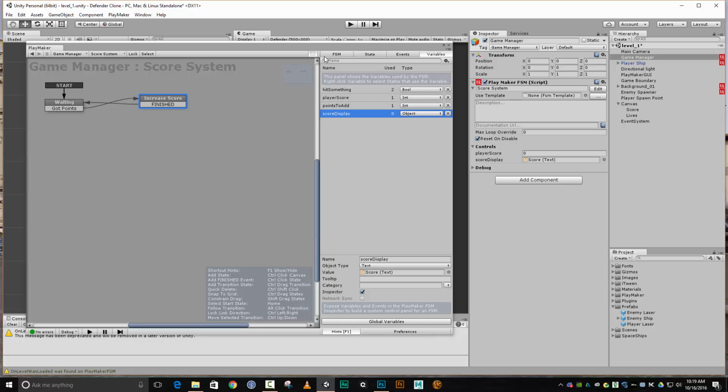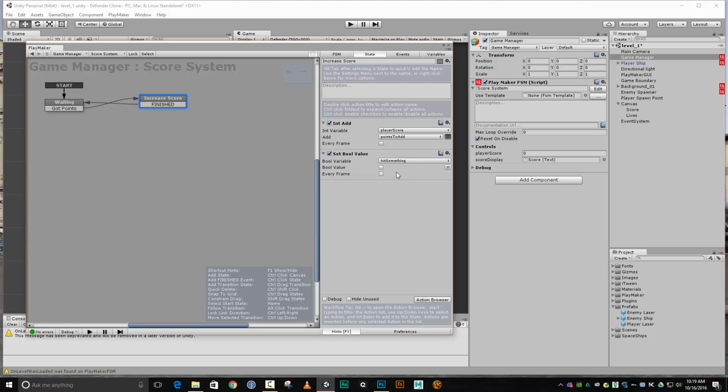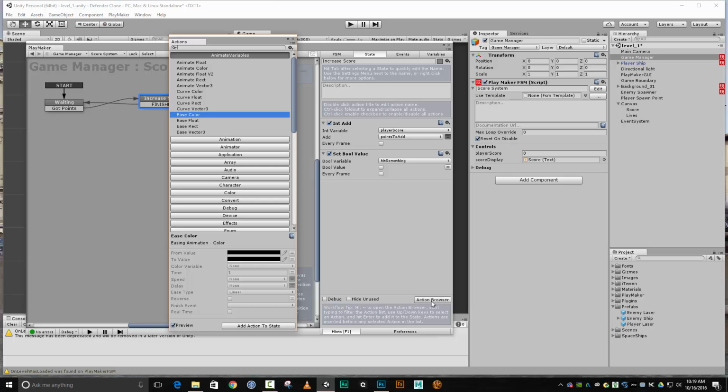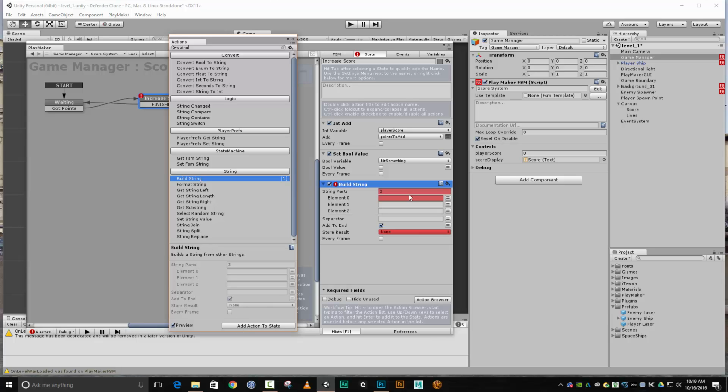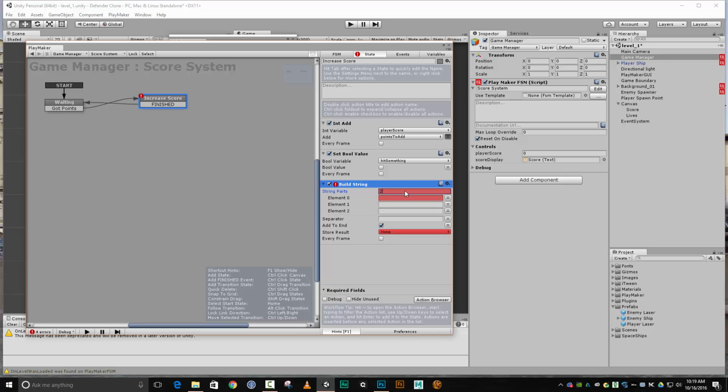Okay, so let's go back to our state for our increased score. And what we want to do is build a string that we're going to put out there. So let's go with an action browser. And let's go with a string. And if we can find build string, that's what I want. So I'm going to add that action to state. It's going to have two parts. And the two parts is going to have element 0 is going to be score, space.